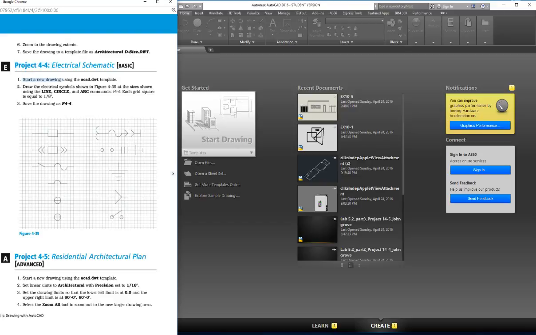So it says right here, start a new drawing, use the AutoCAD DWT template. A DWT template is another type of drawing file, right? So I could rename that AutoCAD.dwt to AutoCAD.dwg and I could just open it up in AutoCAD and it would be a regular drawing.